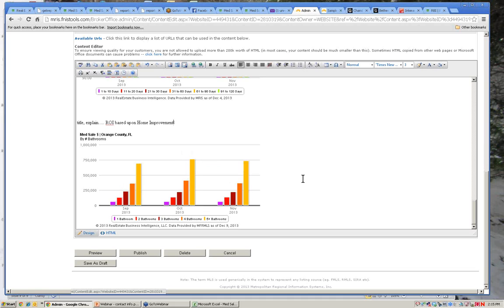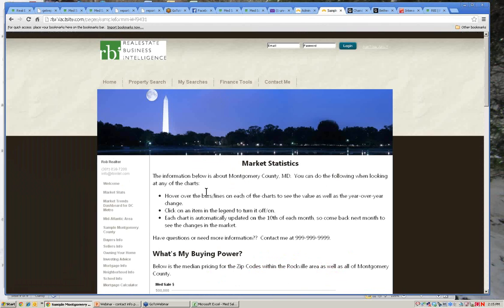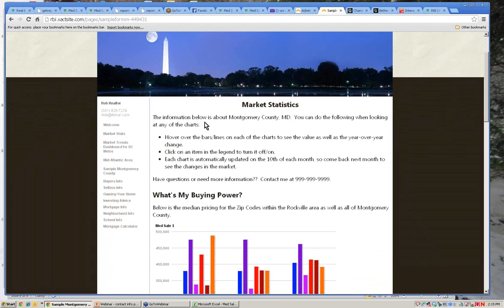So it's a great way to be able to put stuff on your website that is interesting to the homeowner who might not be ready to buy or sell at the moment, but everybody's always interested in that kind of information.